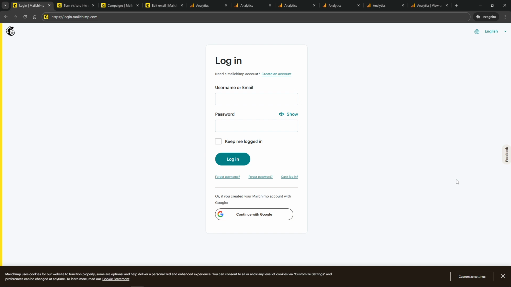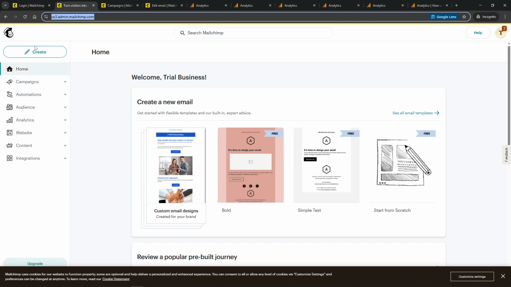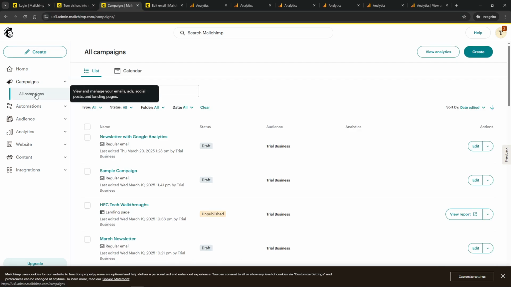So, let's get started. First, you'll need to head over to Mailchimp's website and log into your account. Once you're in, navigate to the campaigns section. Here you'll see a list of all your active and past campaigns. Choose the campaign you'd like to track with Google Analytics and click on it to start the editing process.